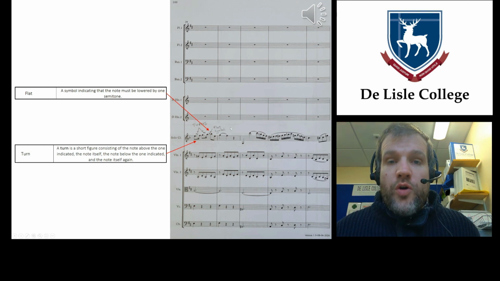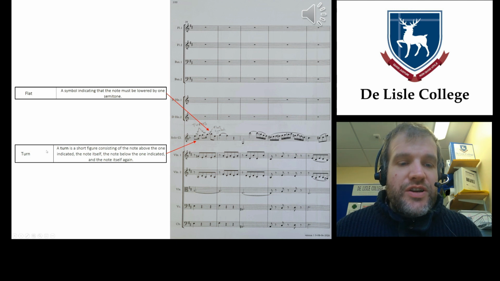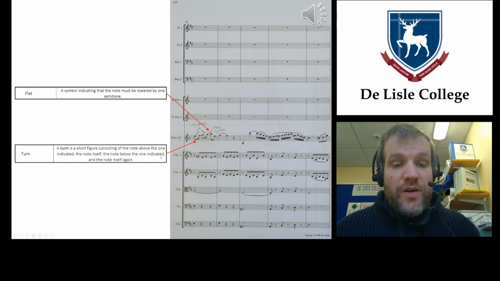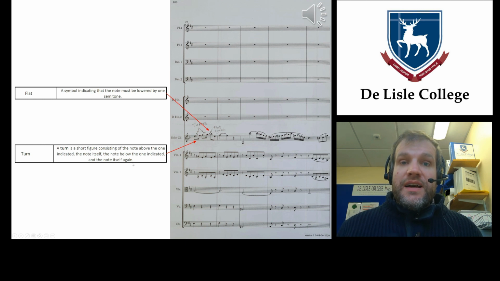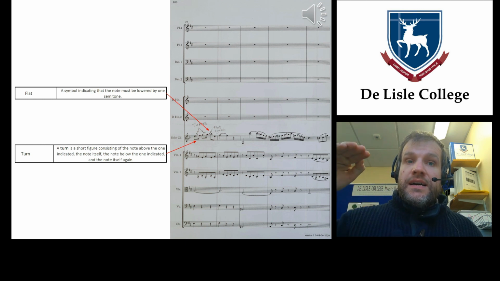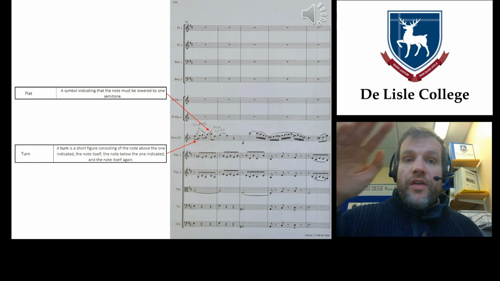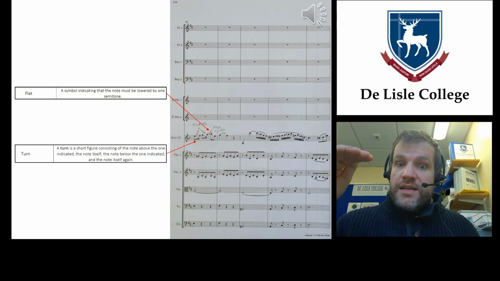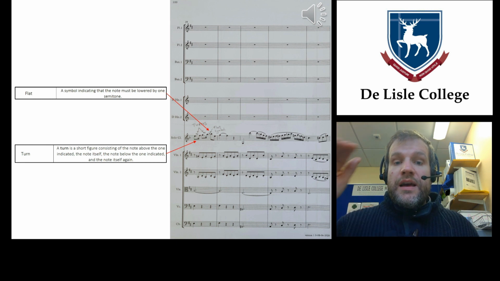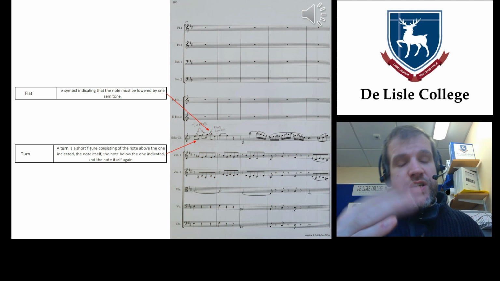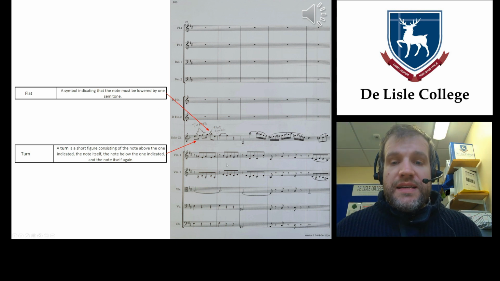Okay, and that is another form of ornamentation or decoration, melodic ornamentation. So a turn is a short figure consisting of the note above the one indicated, the note itself, the note below the one indicated, and the note itself again. Rather than just the note, it's an ornamentation in the melody line.